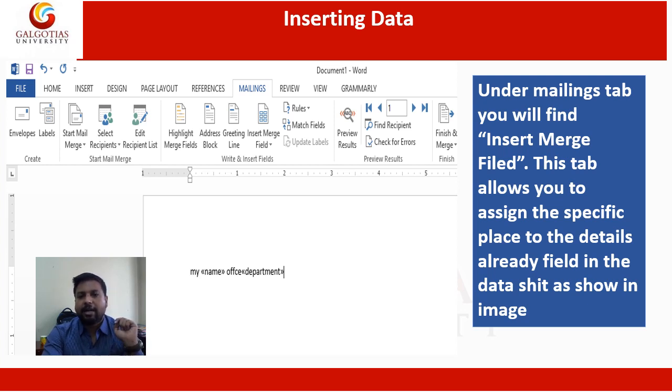After doing this, now we have to click on finish and merge. Okay, then whenever you click on finish and merge, that Word page publishes the letters. That means if you have 100 contact lists, or if you have 50 contact lists, it will automatically generate 50 letters with different names, different addresses and different email addresses. You understand that after clicking on finish and merge, MS Word generates 50 letters automatically.